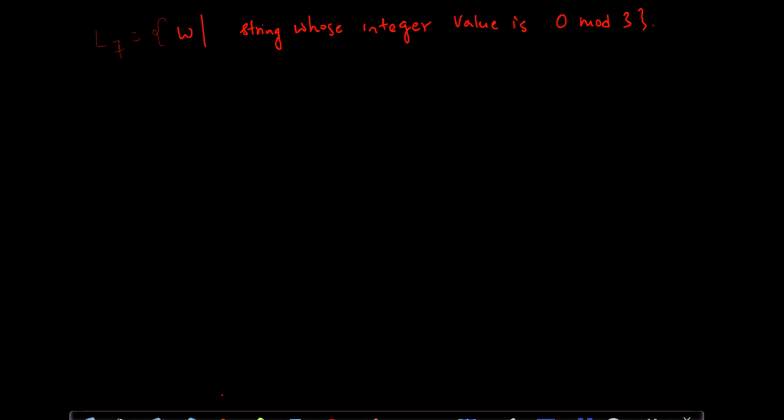So if you want 0 mod 3, and the alphabet is 0 and 1, it means the string is going to be a binary string. Whatever the integer value of the binary string, if it is a multiple of 3, then you accept that string. So it is what it is. For example, if this is your binary string, then this is not to be accepted. No, sorry, this is accepted.